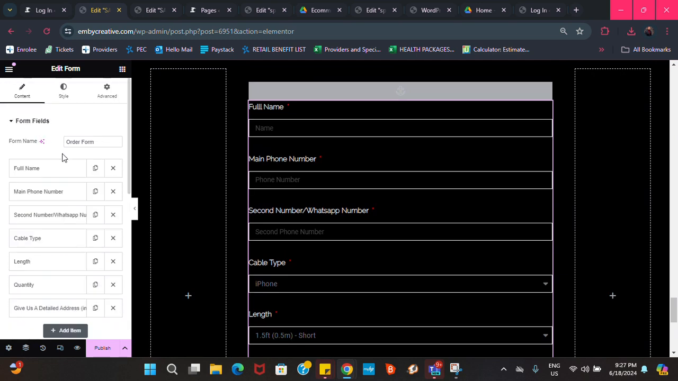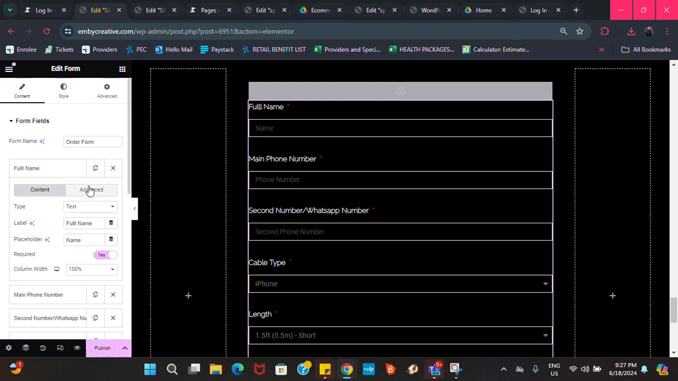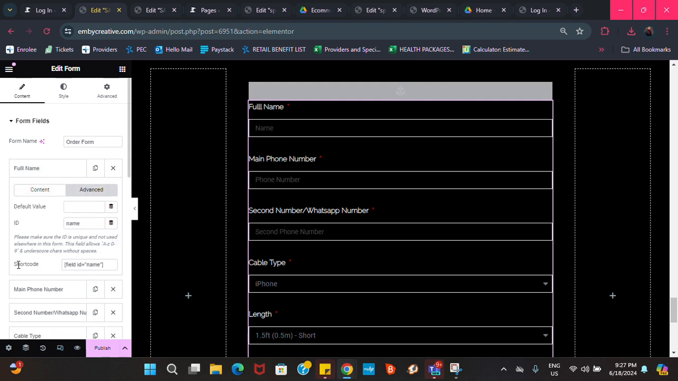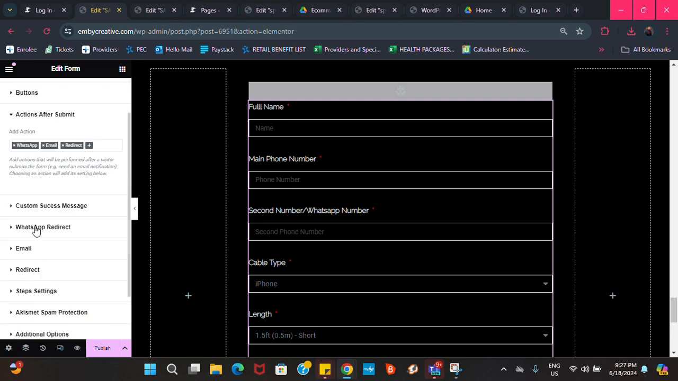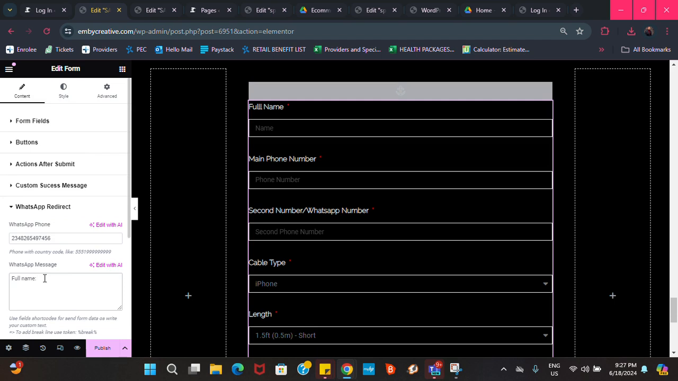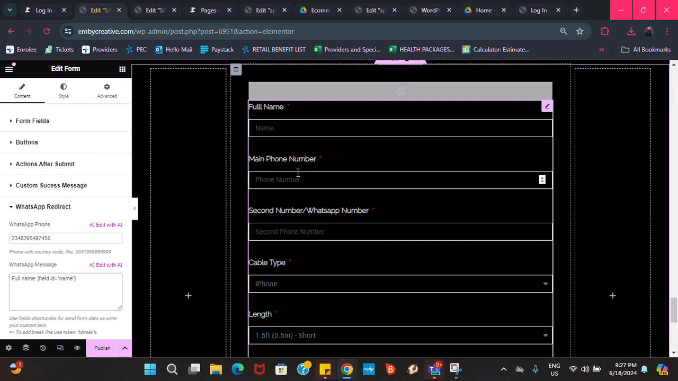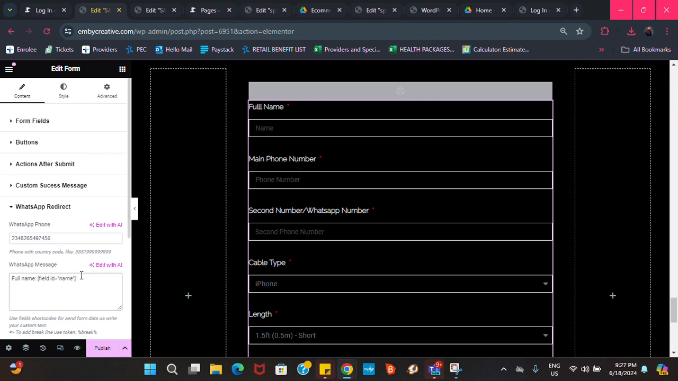We'll come to this form field here, come to this full name here, come to advanced, click on advanced here. Look at this shortcode. There's a shortcode here. Just copy this shortcode here. It's that easy. Then go to your actions after submit here, come to your WhatsApp redirect, then paste it here. It's that easy. Then come over here and hit enter.